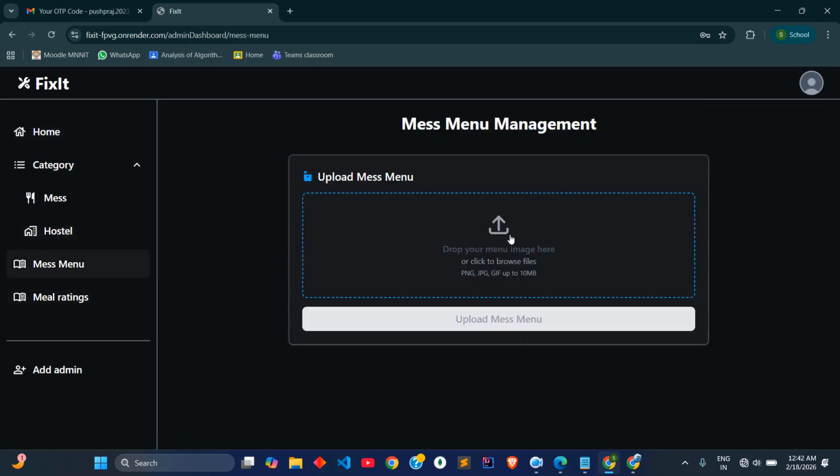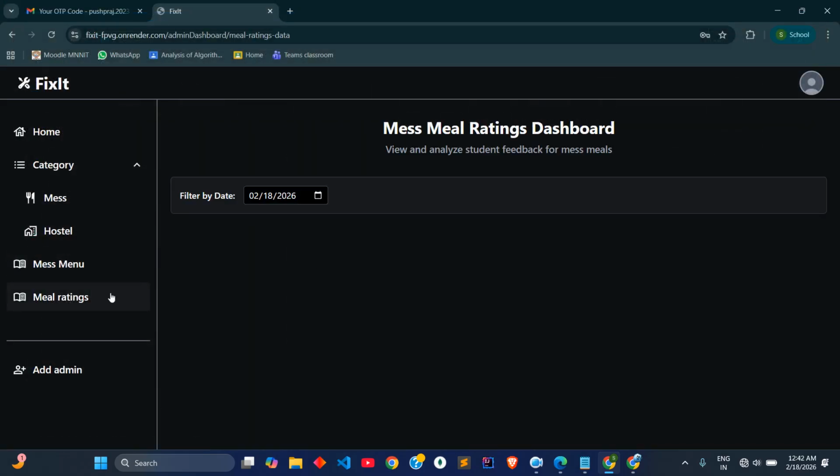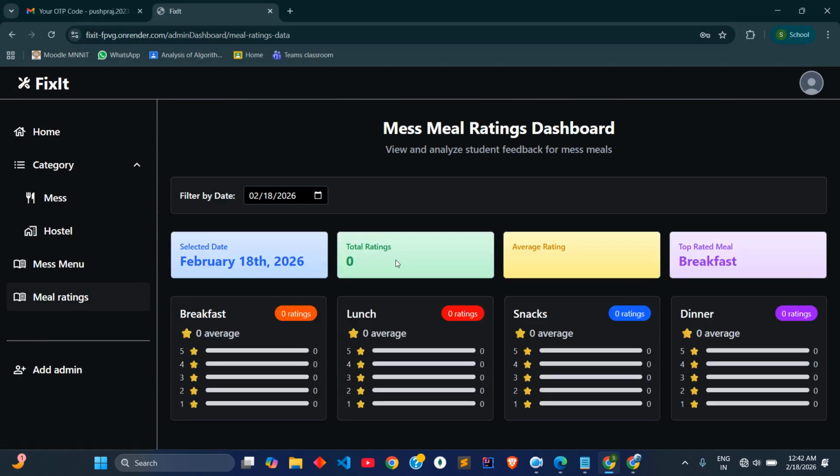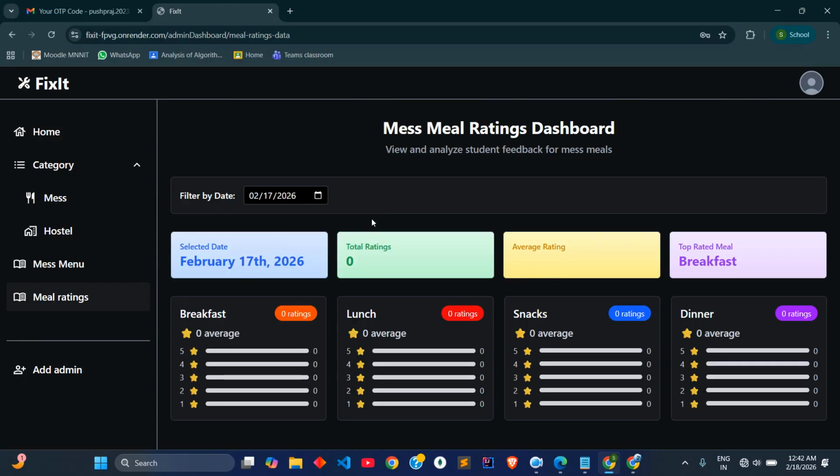In mess menu, admin can simply load the mess menu. Right now, I'll not be showing this. Okay. Then in meal ratings, the stats related to the meal will be visible. For the current date, right now there are no stats, but for the previous date, there might be some. Let me show you.